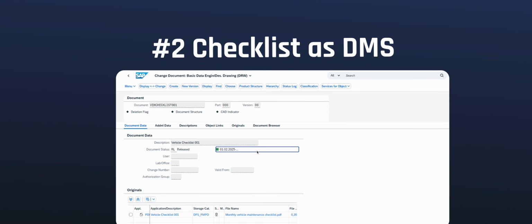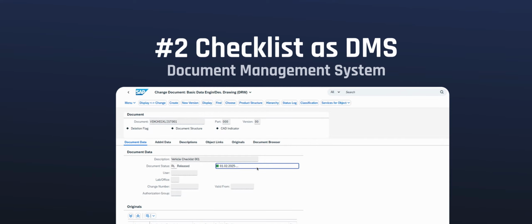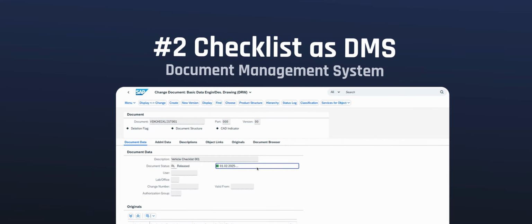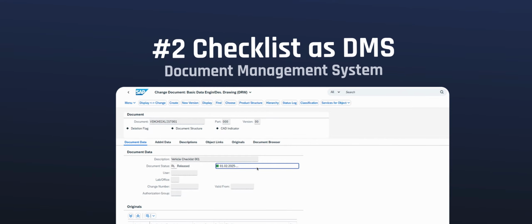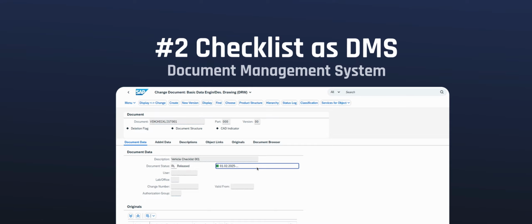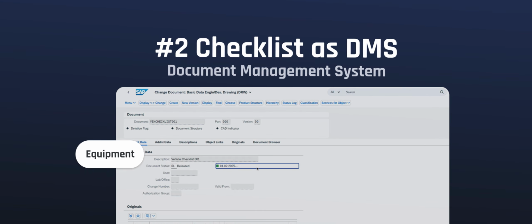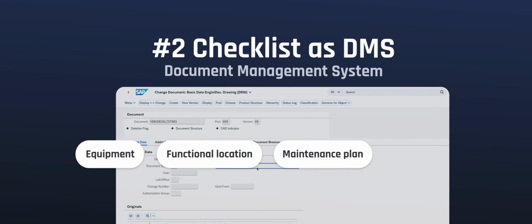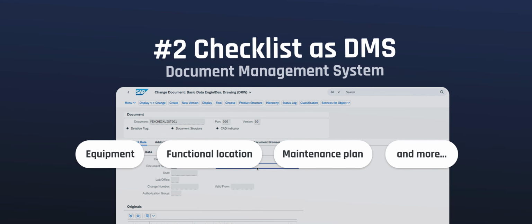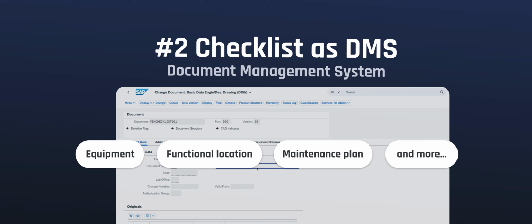Do you know what DMS stands for? It's a document management system, and it can be part of your SAP ecosystem. It means once it's configured, you can store various documents there and link them with many objects. Example from PM area, equipment, functional location, maintenance plans, and so on. And also task lists.